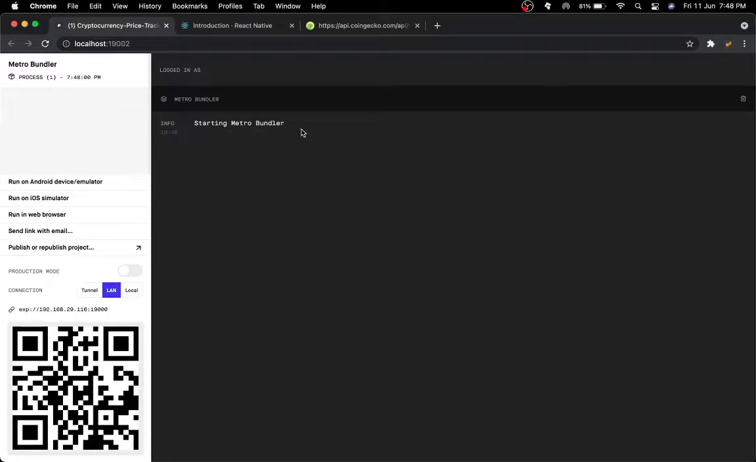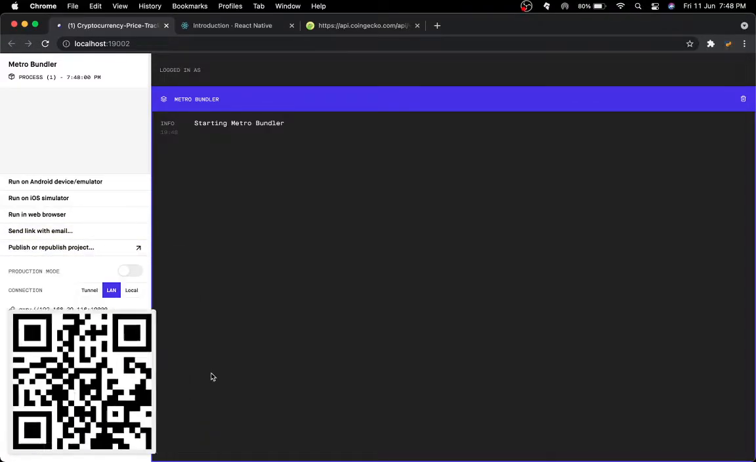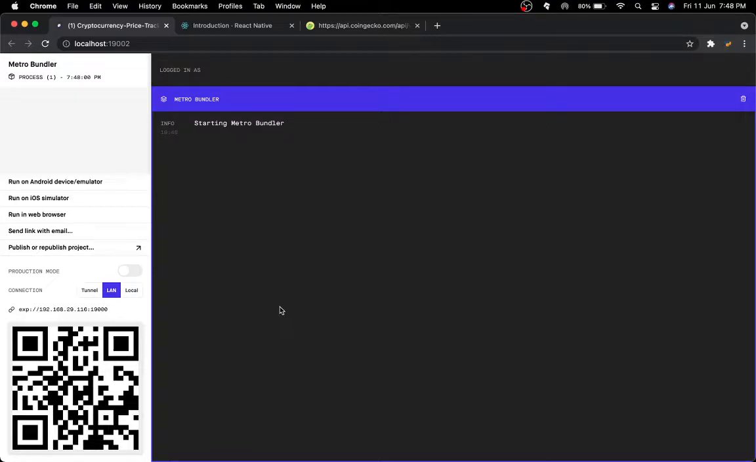Now it will start this thing called Metro Bundler, and you can see we get a number of options: run on an Android device or emulator, run on an iOS emulator, run in web browser. You can also choose that. We won't care about the first two, and this is the QR code that you want. In Expo Go, you scan this QR code and you will get the project on your phone.